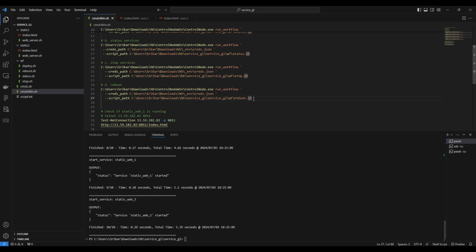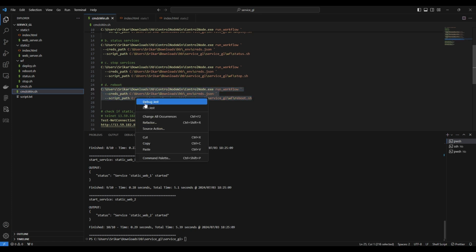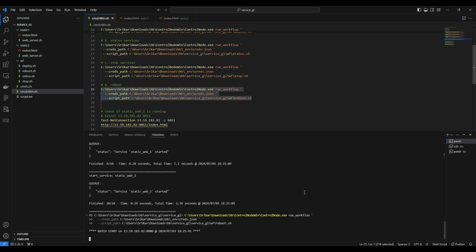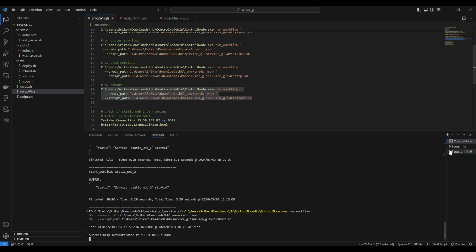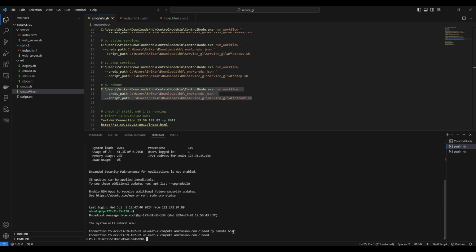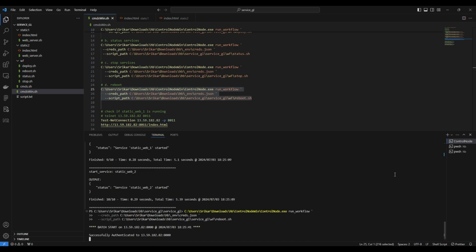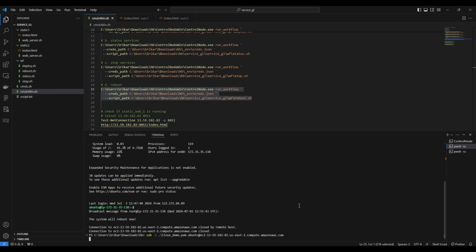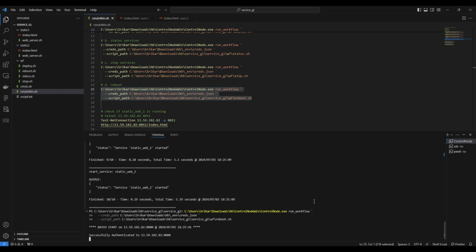We'll reboot and check the status. Just copying the command, pasting it. The connection closed. The system will reboot now. We'll also start an SSH session so that when I get back, when the reboot is finished, I'll have the console access too. Let me just wait for the reboot to finish.